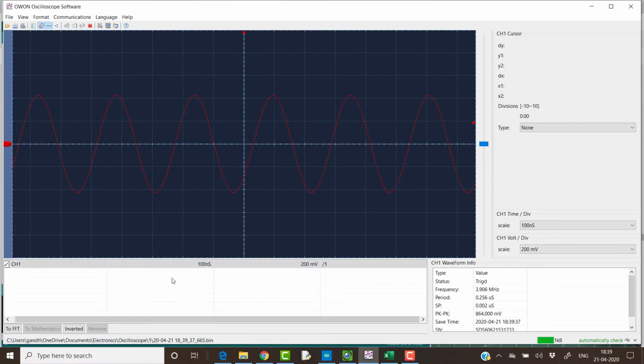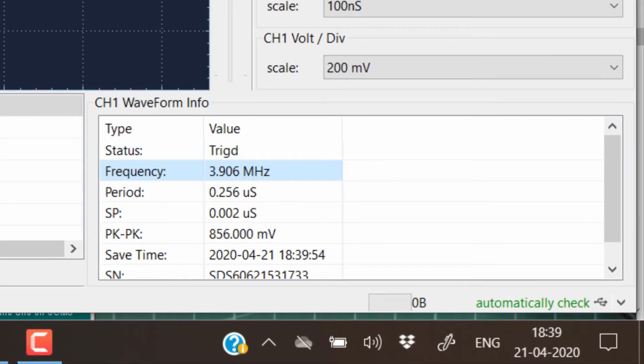Okay, this is my CRO module giving me the data on the PC screen. From the CRO I am getting this data on the screen, and we can see that the frequency is 3.9 megahertz. So when we write 08000000, then the frequency is around 4 megahertz. We can go to higher values, but then it requires an oscilloscope with a greater frequency range, and therefore we will start from 4 megahertz.